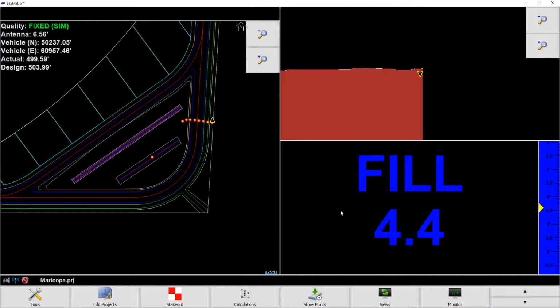We can choose which layers you see in the line work of the plan view. You can change any of the text in the main screen views. You can even change the size of the text. All this makes it easy to configure a rover for a new user with limited options, or a power user can make SiteMetrix perfectly suited for their individual workflow.